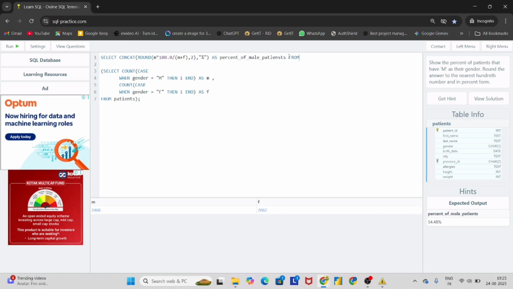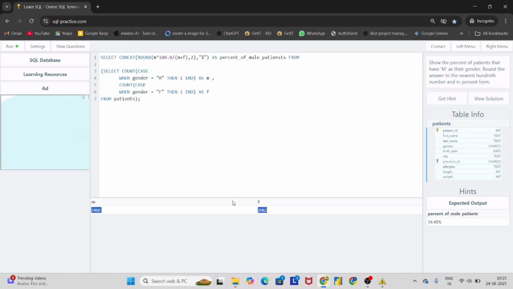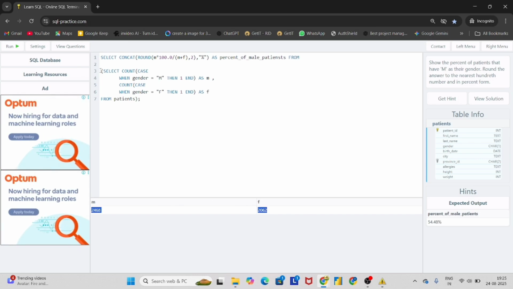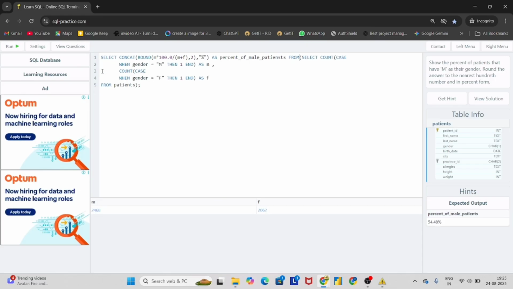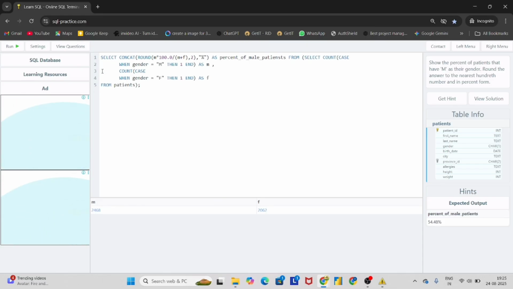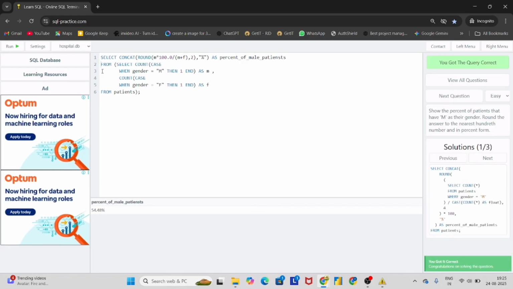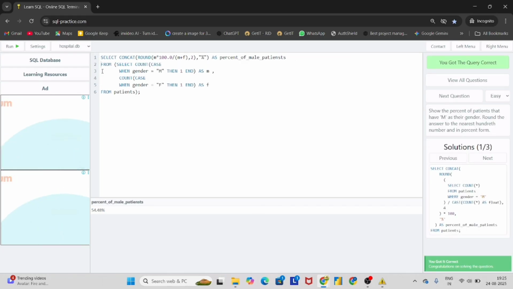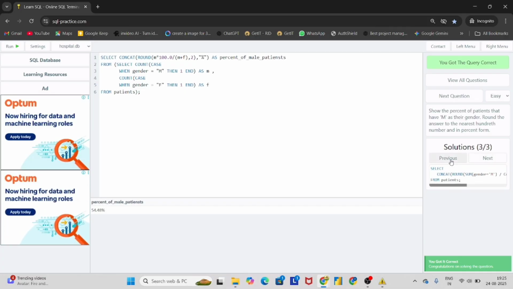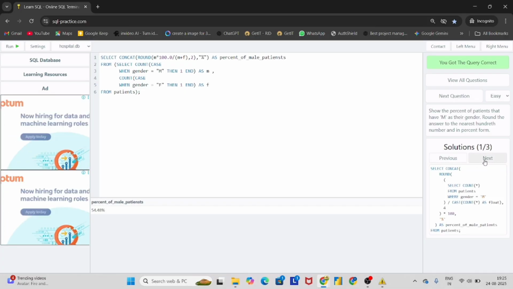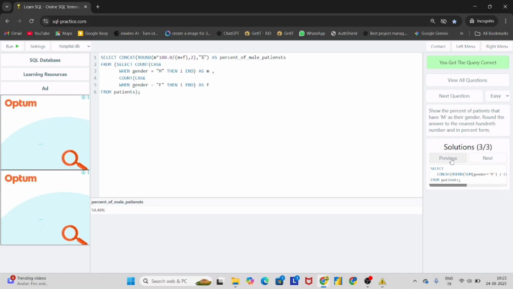From which table are they talking about? From this table they are talking about. And just use it. Now it's okay. Now it's okay. Control Enter. And also here are 3 ways to solve this query. You can see it to build your concept deeply.